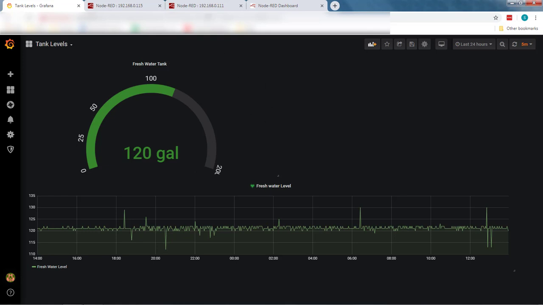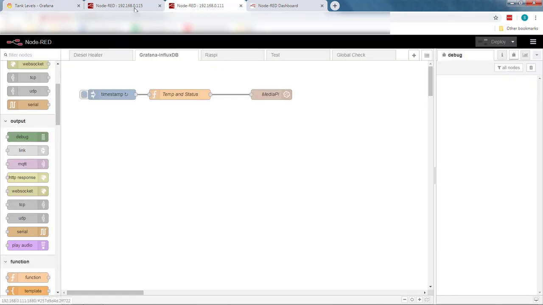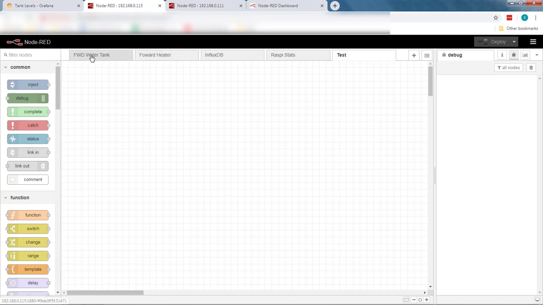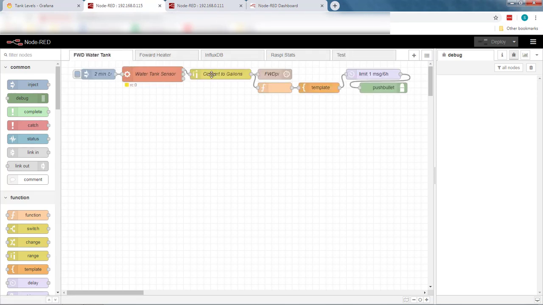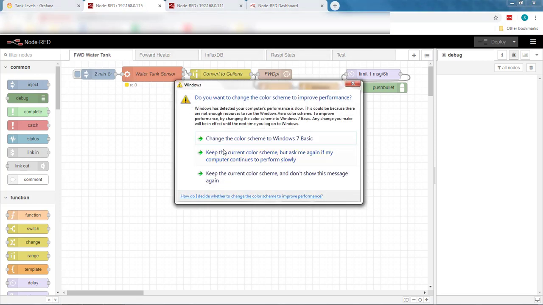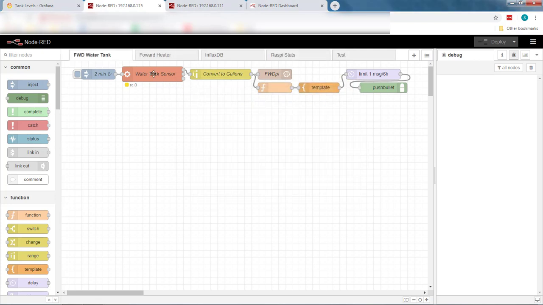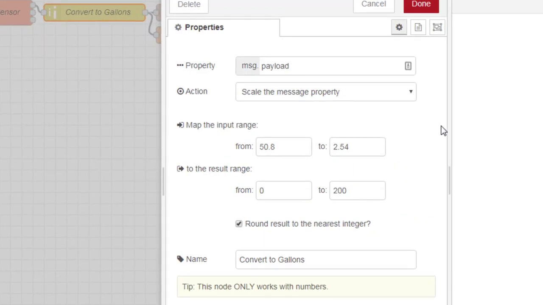Now the sensor measures in centimeters, so you have to convert it. It measures the distance every 2 minutes, and then it brings it out here, and I use a range node to change it from centimeters to gallons.